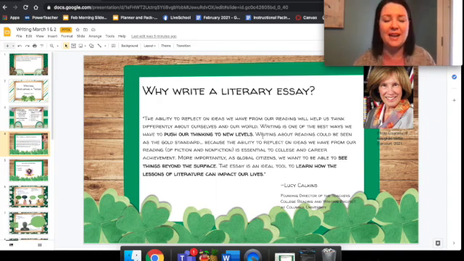Writing about reading could be seen as the gold standard because the ability to reflect on ideas we have from our reading, whether fiction or nonfiction, is essential to college and career achievement. So not only college, but career too. You've got to be able to analyze things. More importantly, as global citizens, we want to be able to see things beyond the surface. The essay is an ideal tool to learn how the lessons of literature can impact our lives. Coming straight from Miss Lucy Calkins, founding director of the Teachers College Reading and Writing Project at Columbia University. So there you have it. From the guru herself, there is purpose in this. So we're going to be learning how to take things beyond the surface and really analyze and dig in.